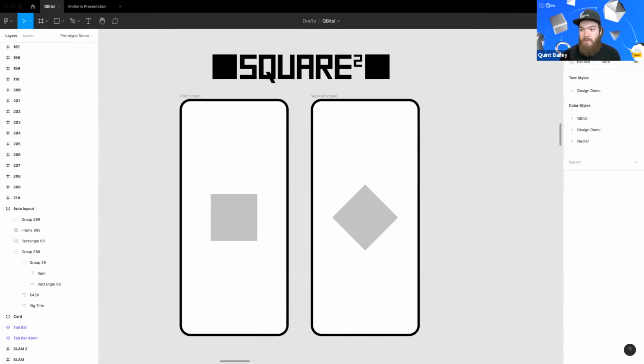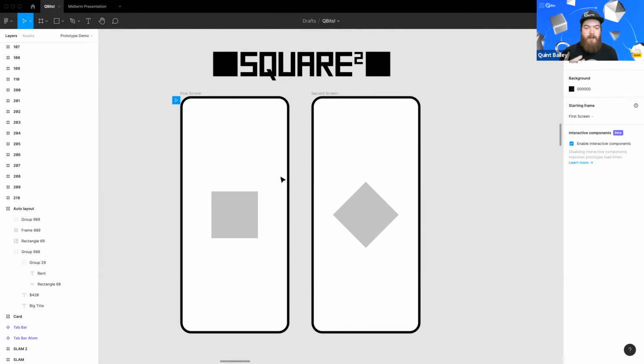But we're going to go click on this prototype button in the top right. It's right underneath this blue share button. And a couple things change already. One of them being this little blue triangle square thing here. This just notifies you which frame we're going to start on.